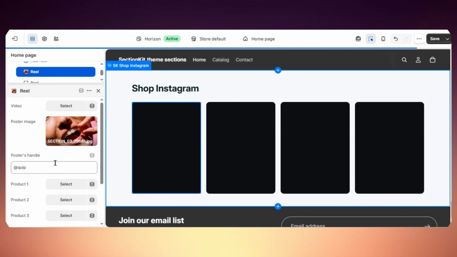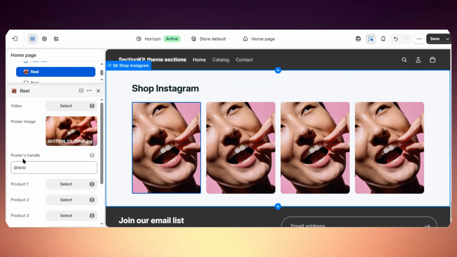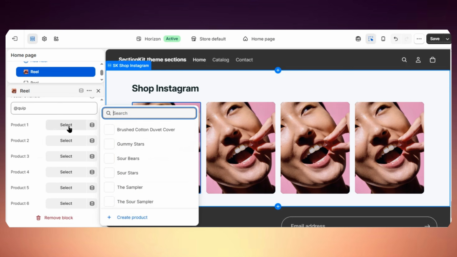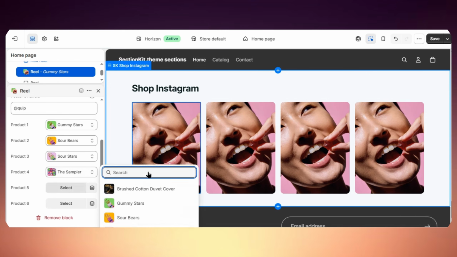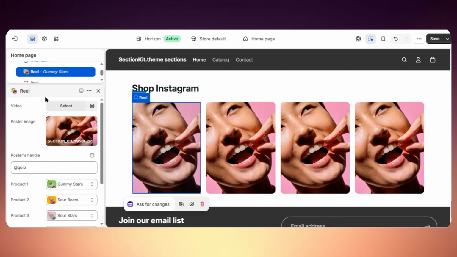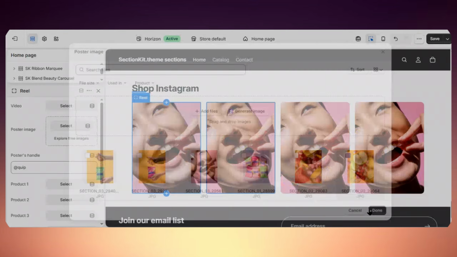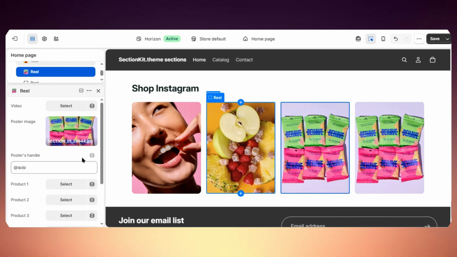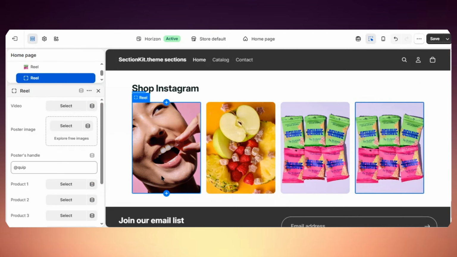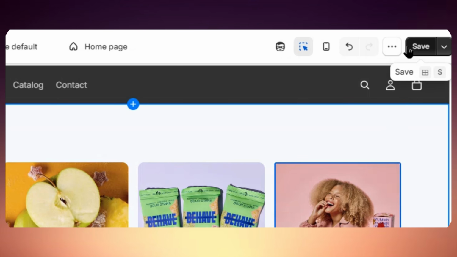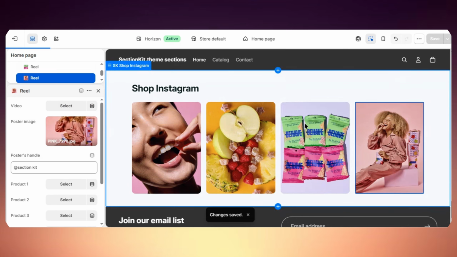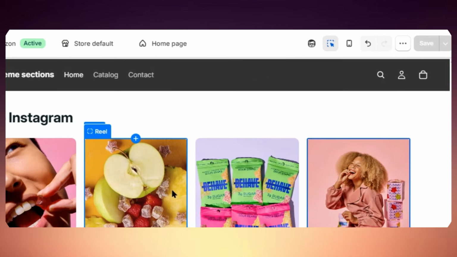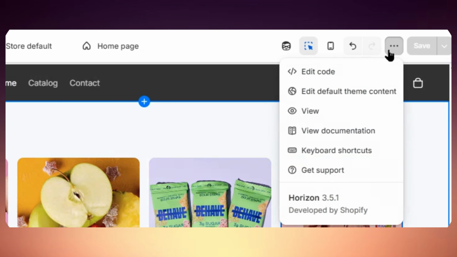Now, let's scroll down and start adding products, one by one, just like this. You can do this across every single card, adding your own bestsellers or whatever fits each post. And that's genuinely it. Customizing this section is that easy. All right, let's hit save and let's check this out in view mode to see the final result.